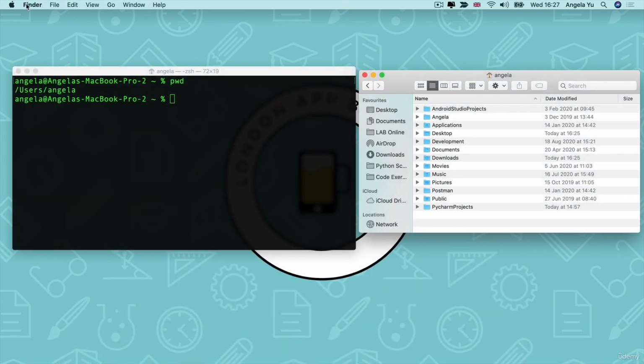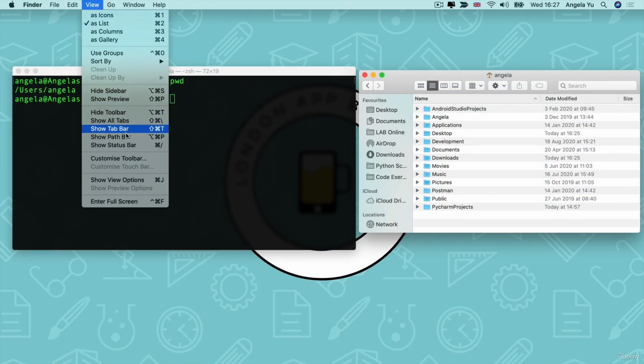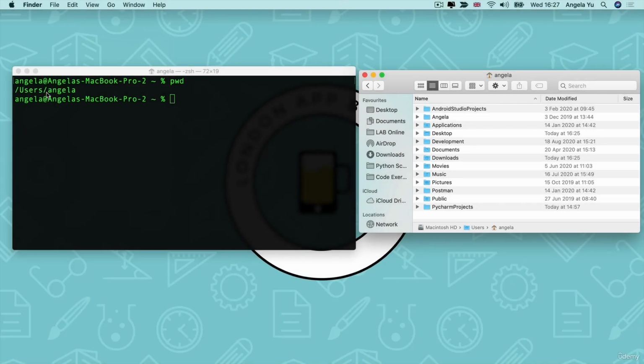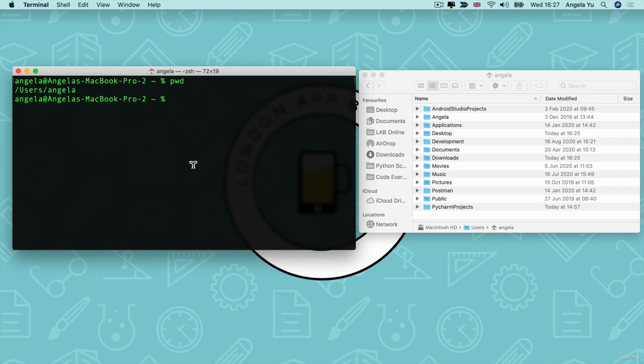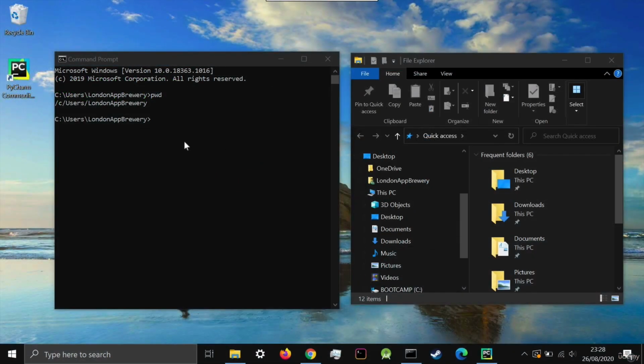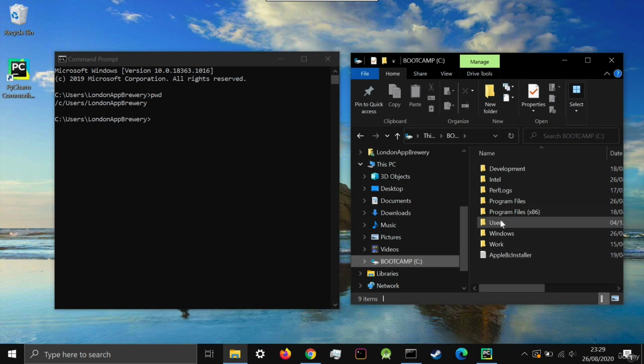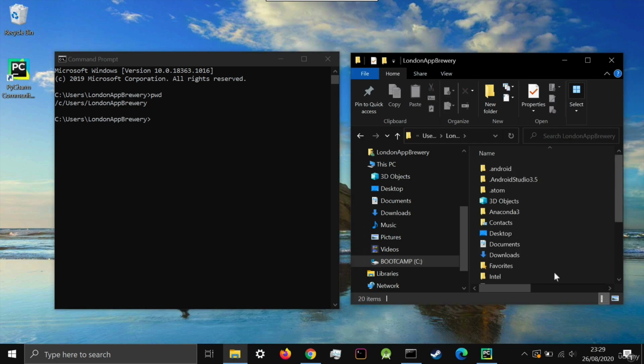Once you've opened up your Finder, as you can see up here, go to View and then go to Show Path Bar. And this is showing us the path from our hard drive /users/Angela, which is exactly the same location as what I've got now in my terminal. So the print working directory is really useful for you to locate where you are. Similarly, on Windows, you can see when I do print working directory, it tells me that I'm in the C drive /users/my username. So C drive, users, username, right here.